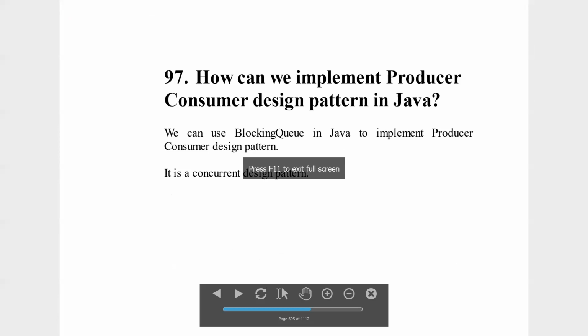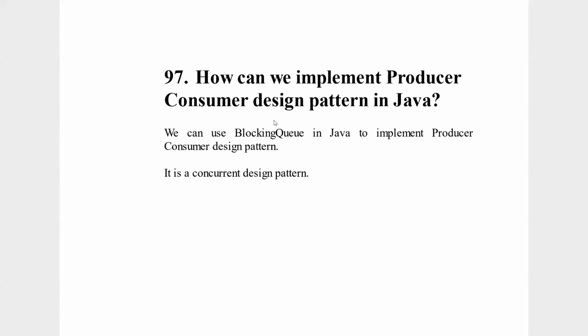So now we will come to how can we implement the producer consumer pattern. So we can use a blocking queue to implement a producer consumer pattern.